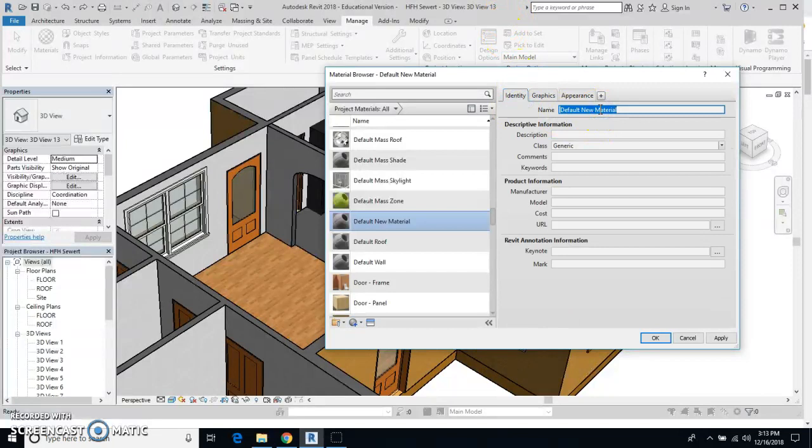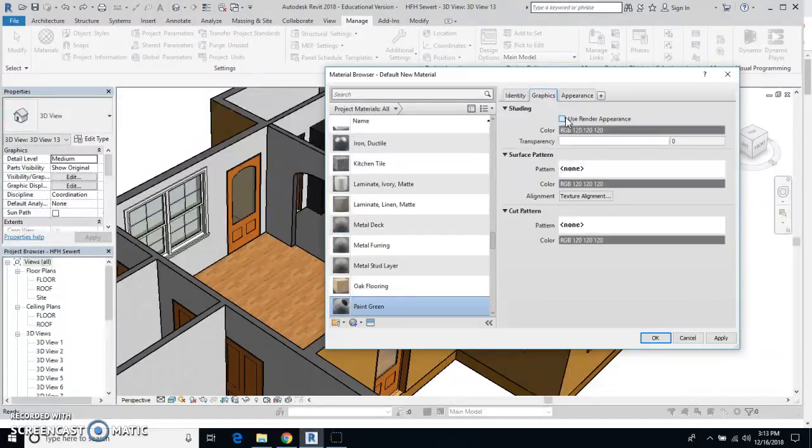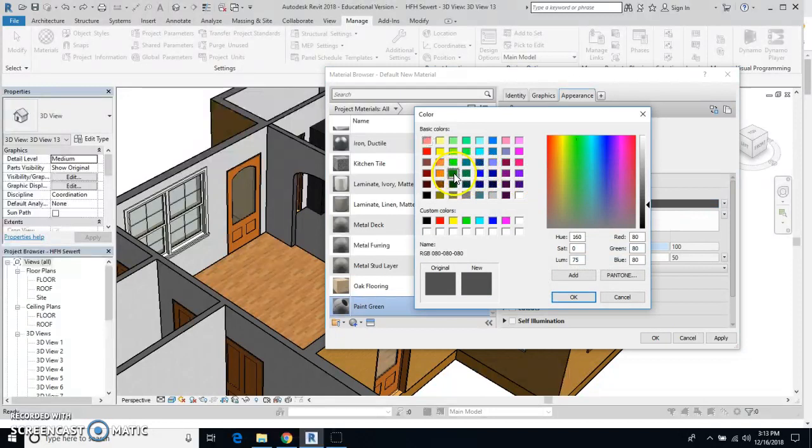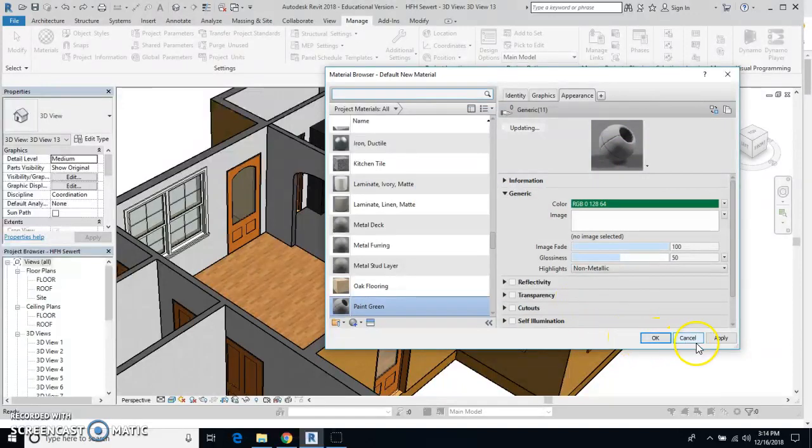And because this is a paint color, I'm going to name this paint first of all. That's so that everything's just in the same location, I guess. Paint, and then I'm going to call this one green. And I'm going to click on the graphics tab, and I'm going to hit use render appearance. Then I'm going to go to appearance, and right next to the word color here, I'm going to click, and I'm going to choose a green. That one's a little bright, so I'll use that darker one, and I'll say OK.